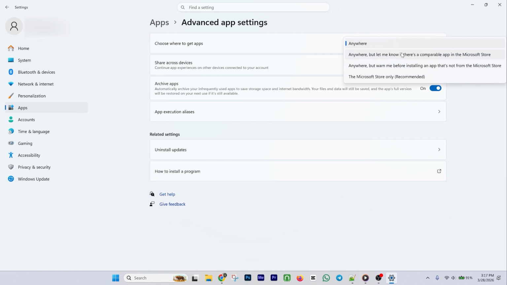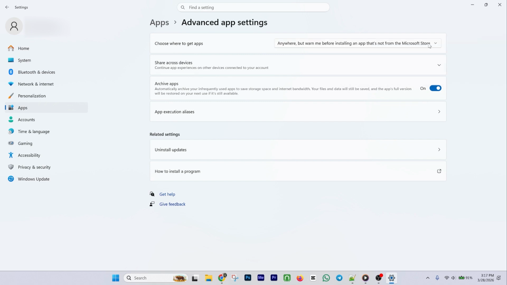If you want a bit more caution, choose the option that allows apps from anywhere, but warns you before installing an app that isn't from the Microsoft Store. With this setting, you can still proceed with outside installers, but you'll see a clear heads up first. It's helpful if you share your PC or you're trying to build safer habits.